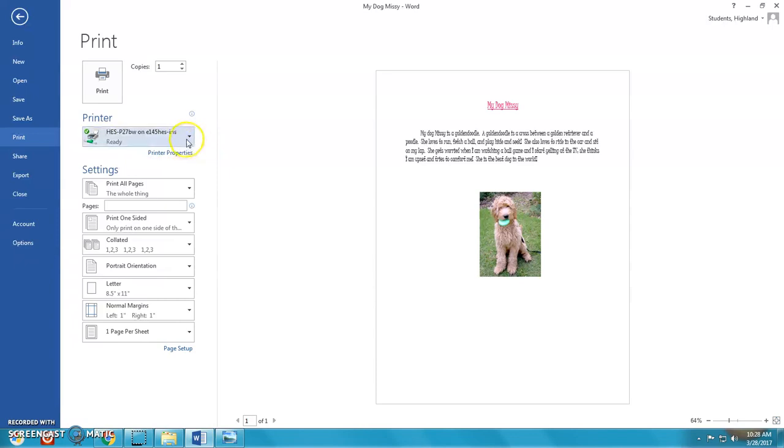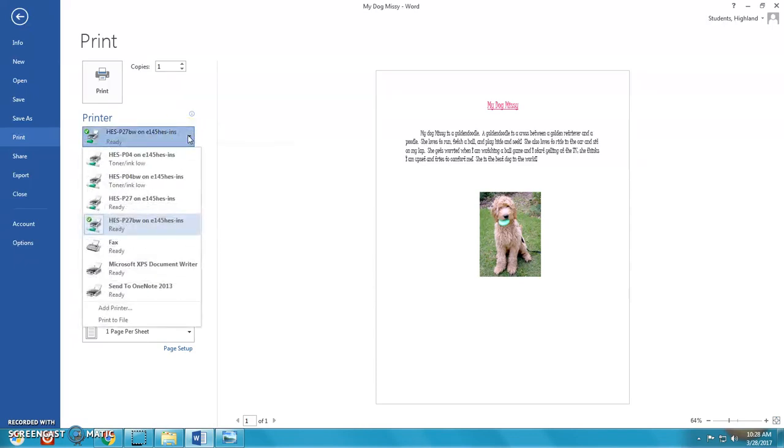If I need to change my printer, I'm just going to click this drop down arrow here, and it shows a list of all of the printers that this particular computer is linked to. For an example, if you're in a classroom computer and you're trying to send it to the library and you don't see the P04, that can be connected. Any computer in the building can be connected to any networked printer. So we can add that to the list.